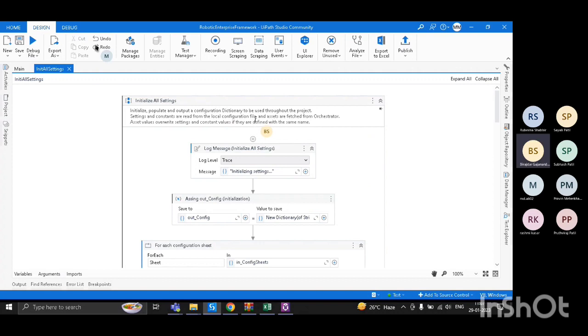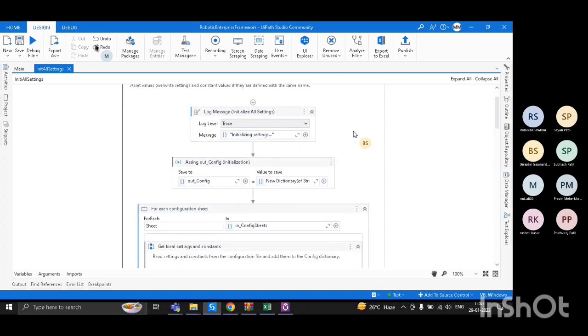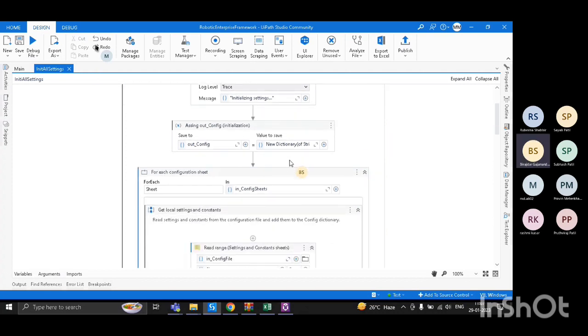Dictionary variable by reading the Excel file. What is the name of the Excel file? Config. So how to create a dictionary? This is an example. So this is a way to create a new dictionary of string comma object. So the key is string, value is object.